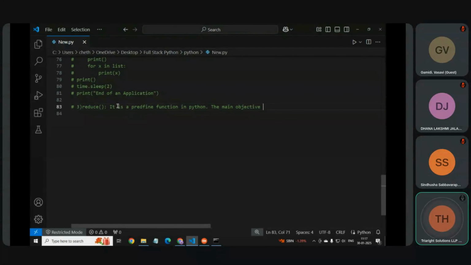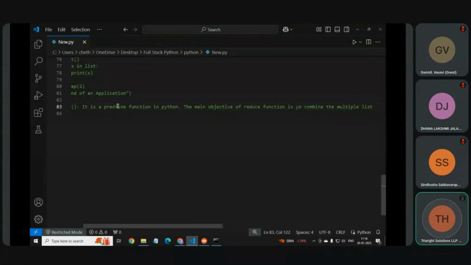The main objective of the reduce function is to combine multiple list elements, multiple elements or objects, into a single object.